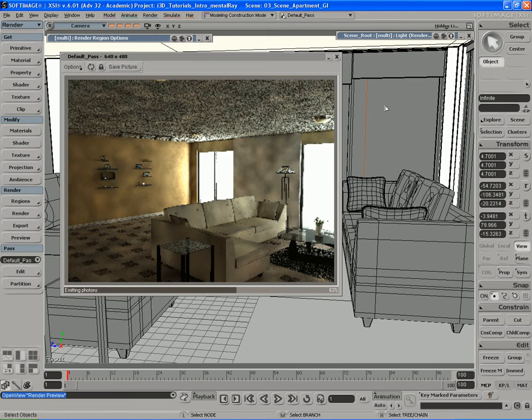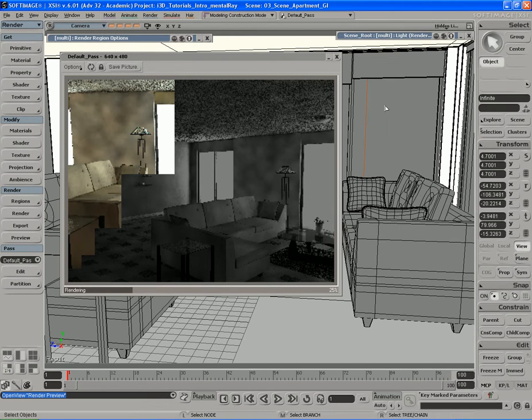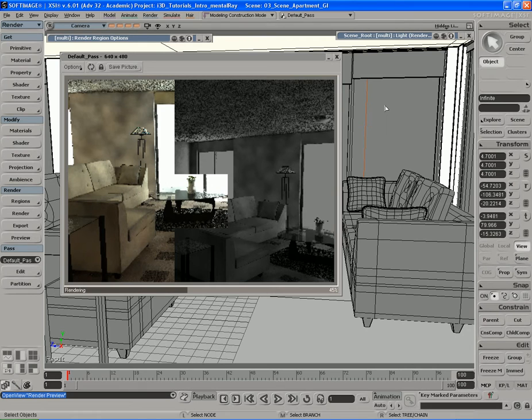And I'm making another mistake. I could render this out faster if I turn the rebuild option off, because right now I'm not making changes to the photon map anyway, so there's really no reason to keep rebuilding the photon map over and over again. So as soon as it finishes this one, I'm going to turn rebuild off.